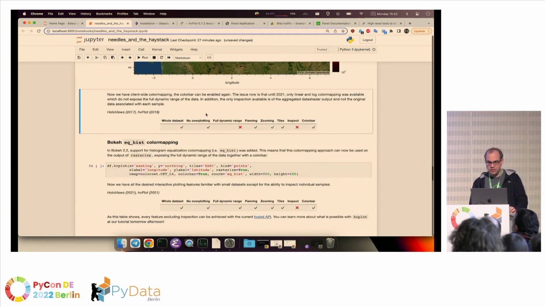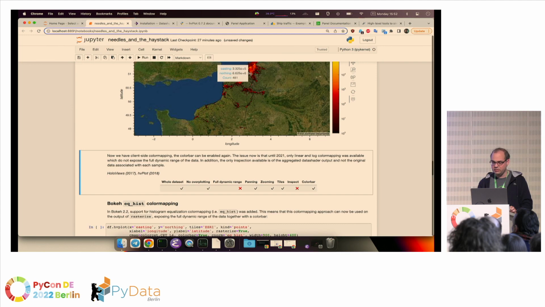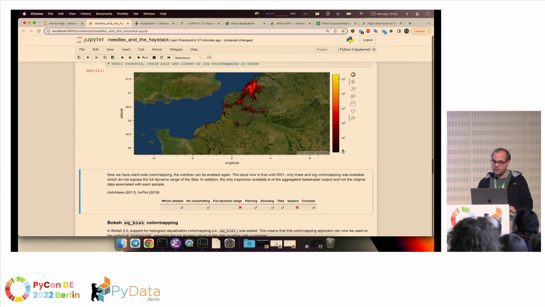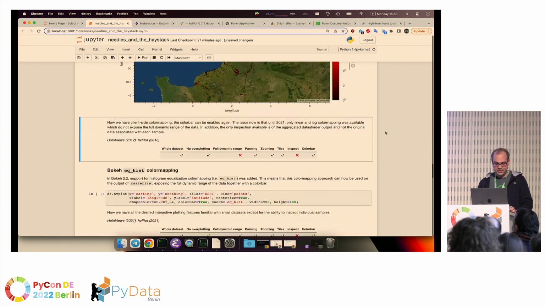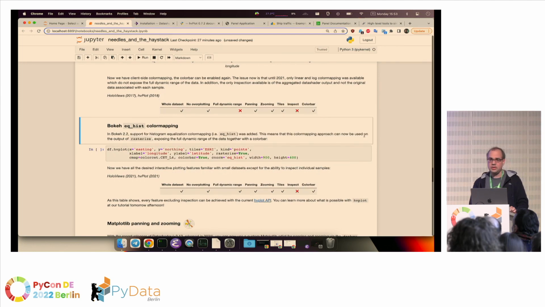Okay, so yes, using this way of using Datashader, you gain a little bit. You get some sort of inspection, but it's not really what we want. You've got a color bar now. As you can see, it's a log color bar, which I said was missing earlier. But you don't have the full dynamic range because we don't have this histogram equalization. Okay, so we're getting closer. And this is newer stuff. This is from about a year ago, so I'm still considering that fairly new, since Bokeh 2.2. Bokeh has added the support for histogram equalization.